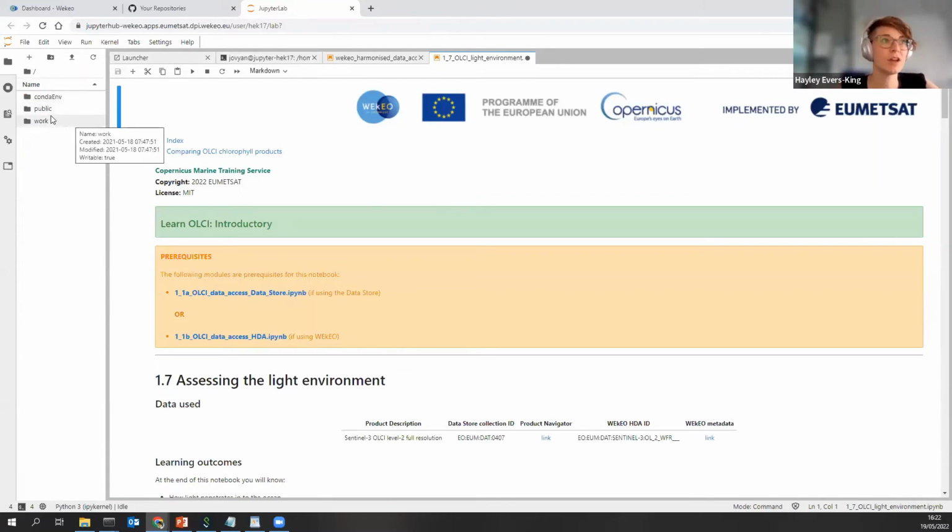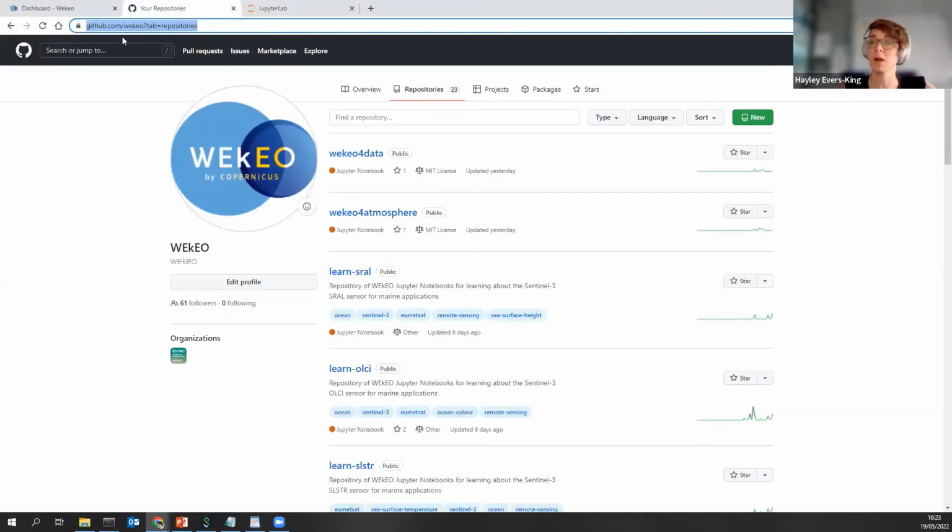A few more bits to note. If you want to work with the code from the public folder, you'll need to copy it into your working directory. You can also pull it down from our Git repository. This is here, github.com/Webio. All these code repositories are in here, so you can also clone them in, and indeed you can clone from any other repository that you want to bring in as well.